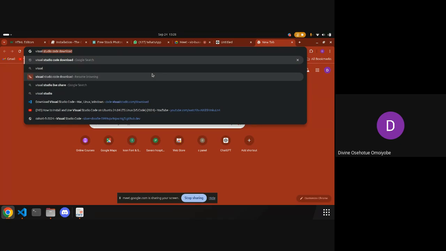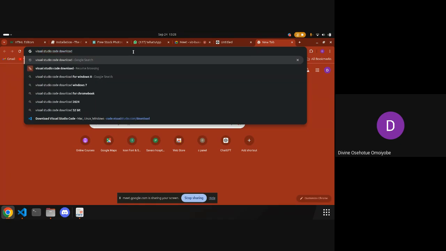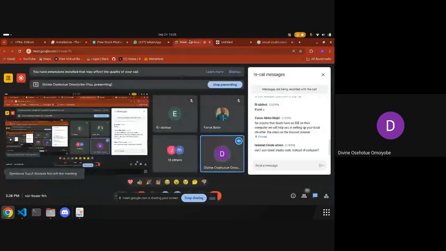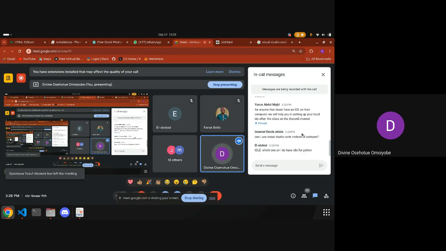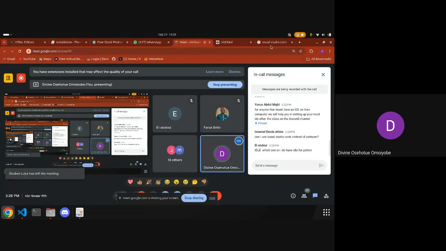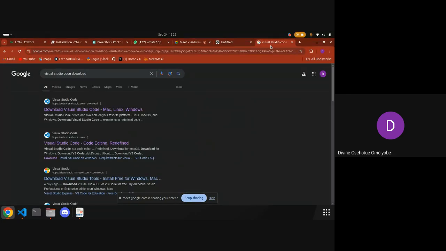So to continue, we'll be installing Visual Studio Code. On your Chrome browser, you just search for Visual Studio Code download. I will be taking you step by step on how to download Visual Studio Code. I know some people already have it, but for those that don't, I'll be guiding you on how to get it. We are setting up Visual Studio Code. For the purpose of this class, please let's get Visual Studio Code.